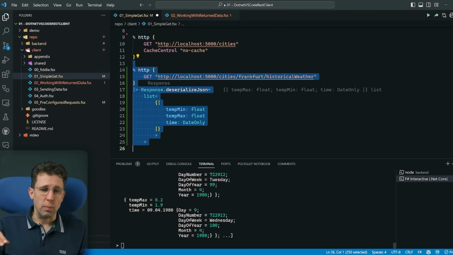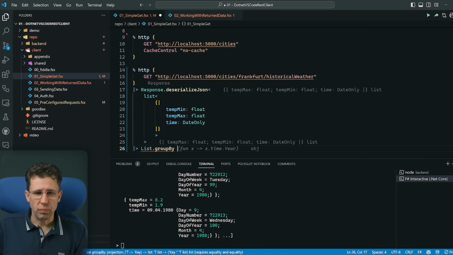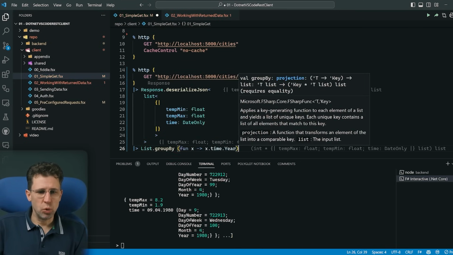So what was the problem? We wanted to have the year that has the day with the biggest temperature difference. The temperature difference is the difference between min and max, and we have to group all that by year. So what can we do? Our resulting list we group by year.